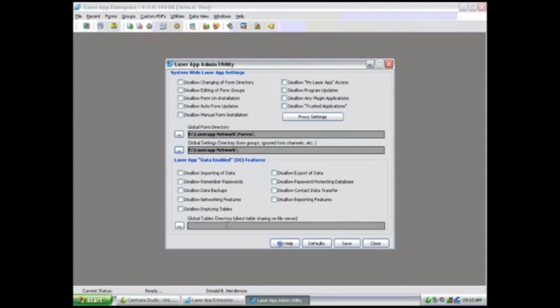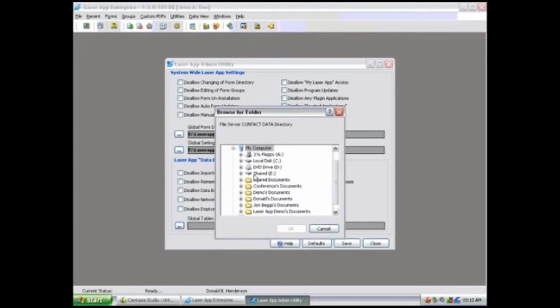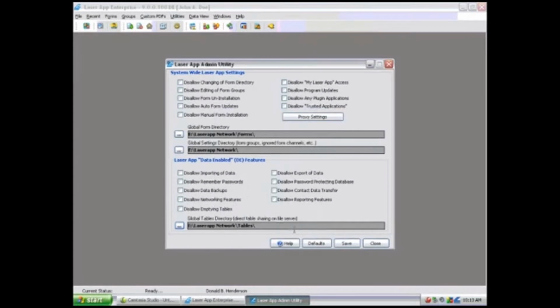Now the last one is Global Tables directory. This handles, again, our client information. So I'm going to click the little button with the three dots, come out here to that E drive, Laser App Network, and Tables. Once I'm on Tables, I'll click OK. And now all three of these have that path. So I'm going to go ahead and click Save.